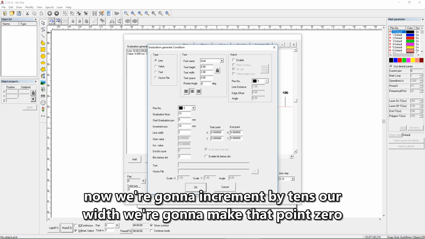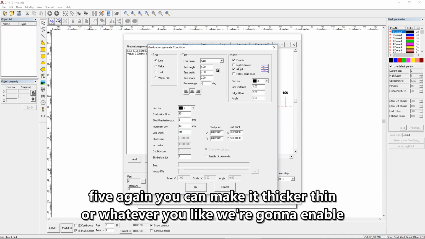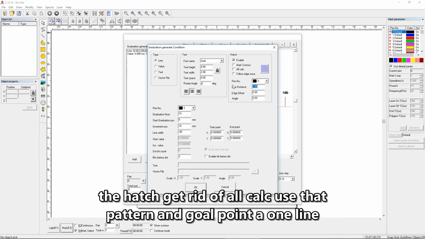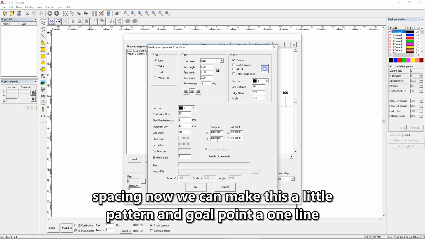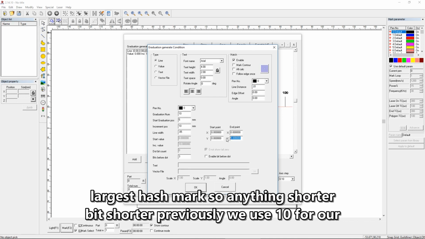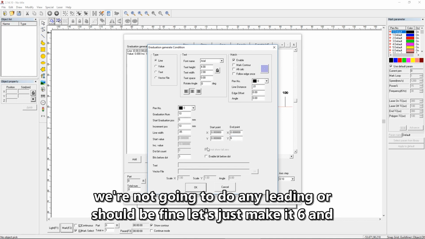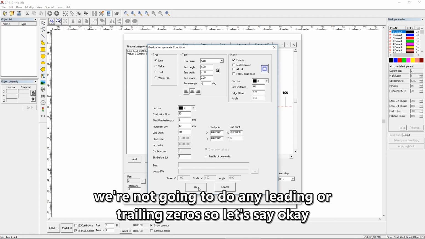Our width, we're going to make that 0.05 again. You can make it thicker, thinner, whatever you like. We're going to enable the hatch, get rid of all calc, use that pattern, and go 0.01 line spacing. Now we can make this a little bit shorter. Previously we used 10 for our largest hash mark, so anything shorter should be fine. Let's just make it 6. And we're not going to do any leading or trailing zeros, so let's say OK.